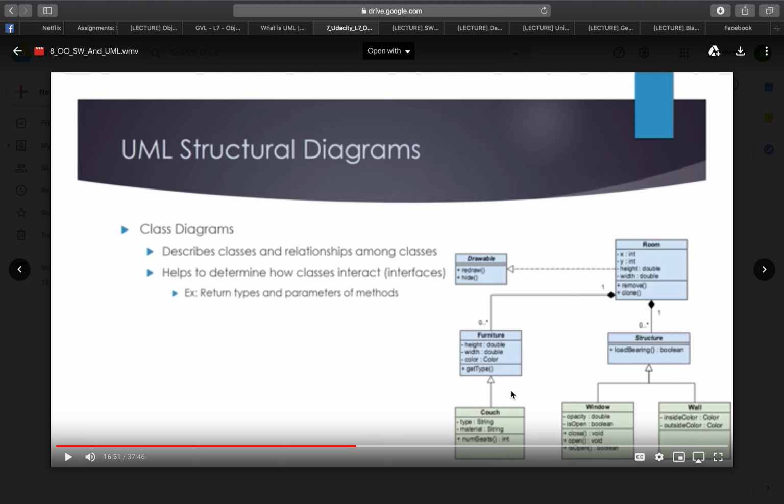An interaction diagram is the linkage between A and B. What does one class relate into another class, and how do we structure it in a certain way? Couch is part of furniture, furniture is part of room, and they all use each other in a sense.